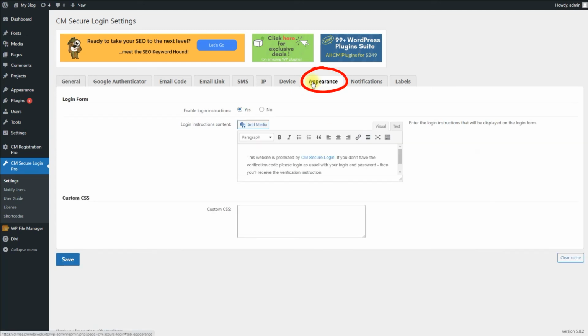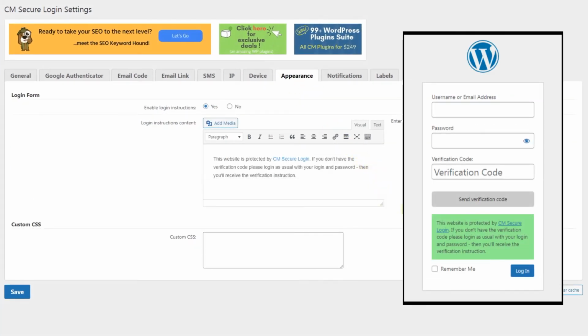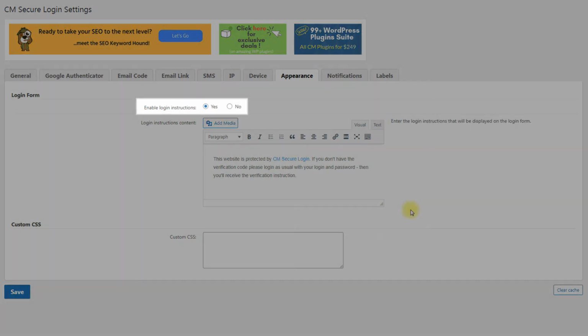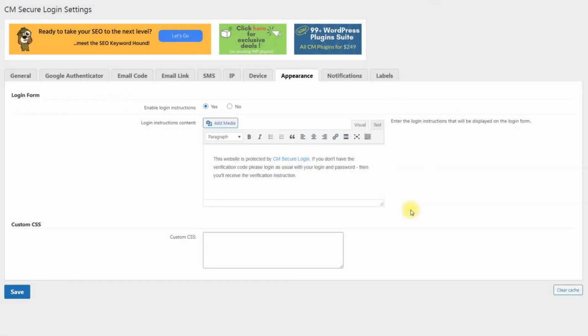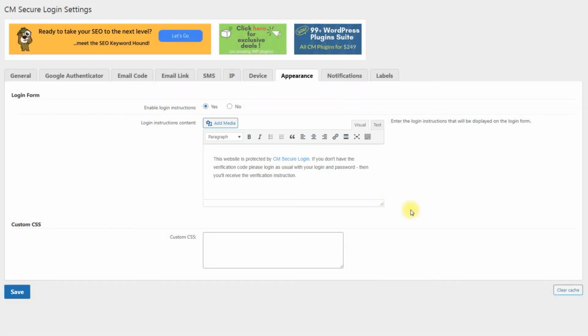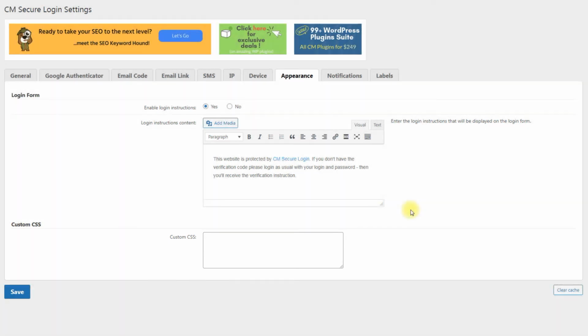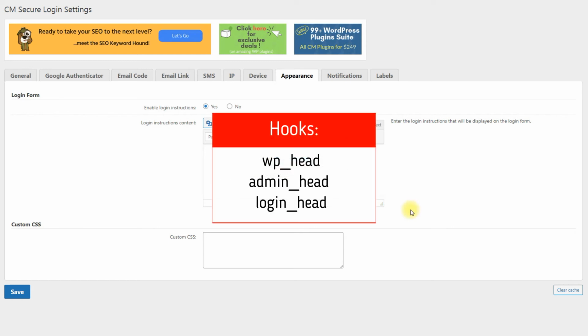On the Appearance tab, you can add and change instructions and modify the appearance of the login form with CSS. Enable login instructions. Enables this option. Login instructions content. Enter the login instructions that will be displayed on the login form. Custom CSS. To further personalize your form, you can insert custom CSS. It will affect the hooks that you can see on the screen.